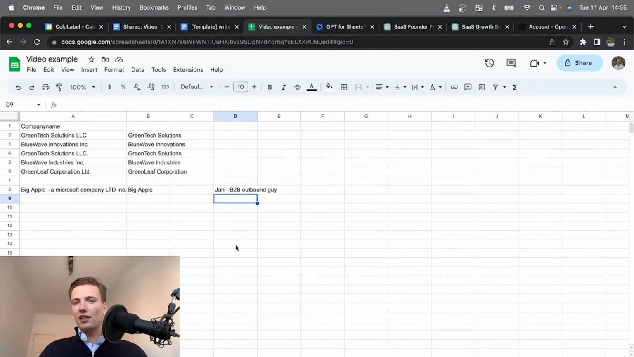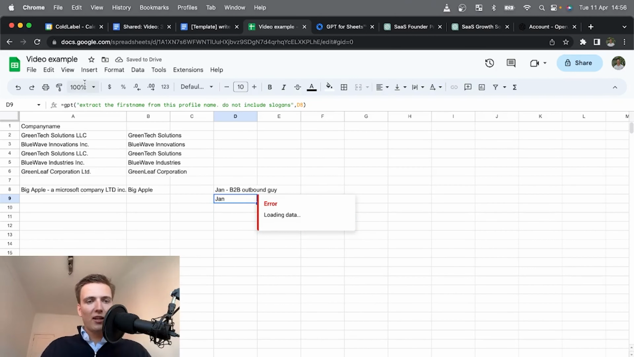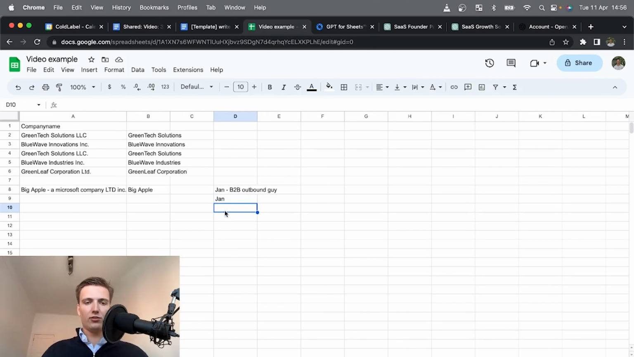So another use case for this is, for example, if you scrape data from LinkedIn, sometimes people will call themselves by like a nickname. So for example, my LinkedIn account is not called this way, but it could be called this way, right? Like Jan, B2B outbound guy or whatever. So you can just really easily write a prompt like GPT, open your brackets, and I just made up a really quick prompt. For example, extract this first name from this profile name, do not include slogans, and then you indicate the formula and it will just extract my name. You can do the same thing by saying remove emojis, remove any dashes, remove anything you want to remove, and it's a really easy way to edit text.